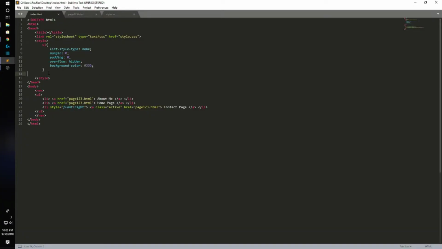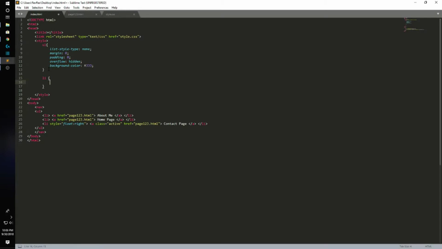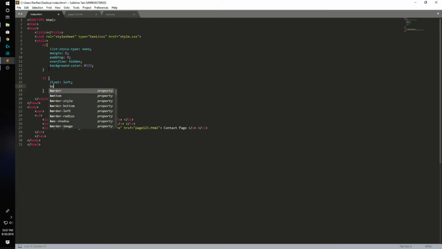Now we're going to be going back into here, and we're going to be doing the list items now. So list item, and we're going to be doing float left, and then border-right, and then we're going to be making it pretty basic.